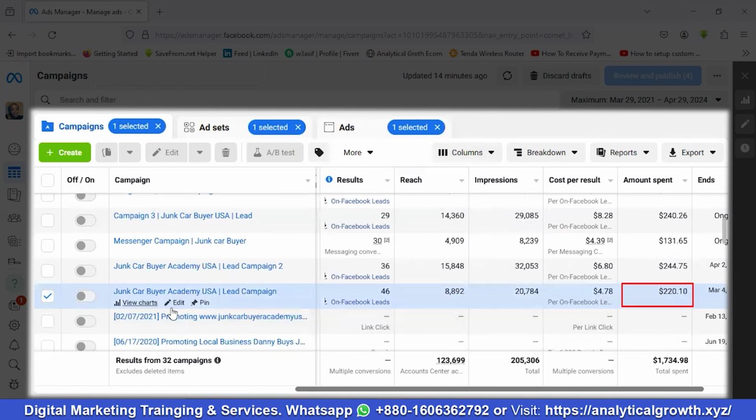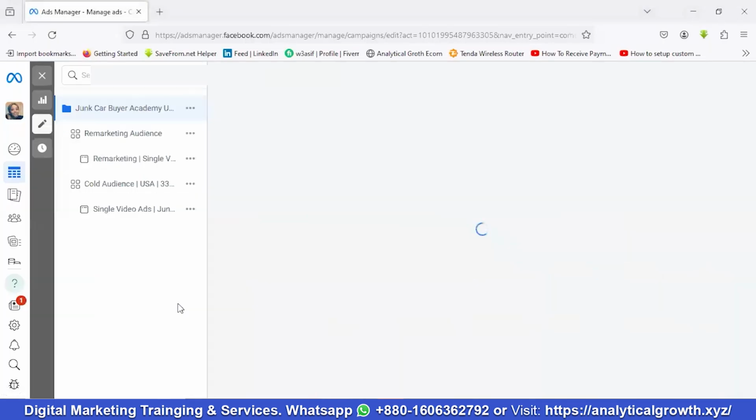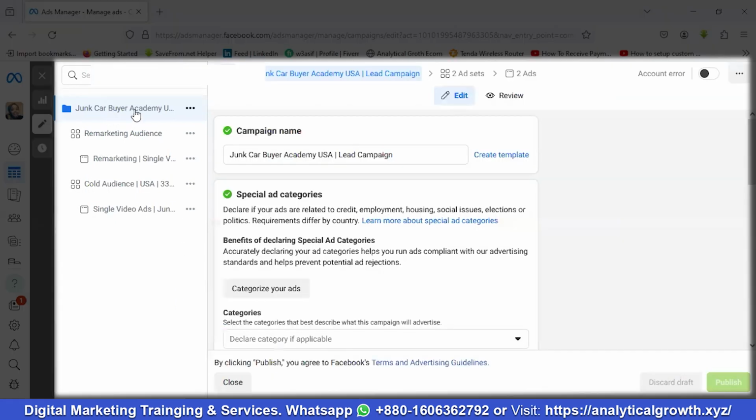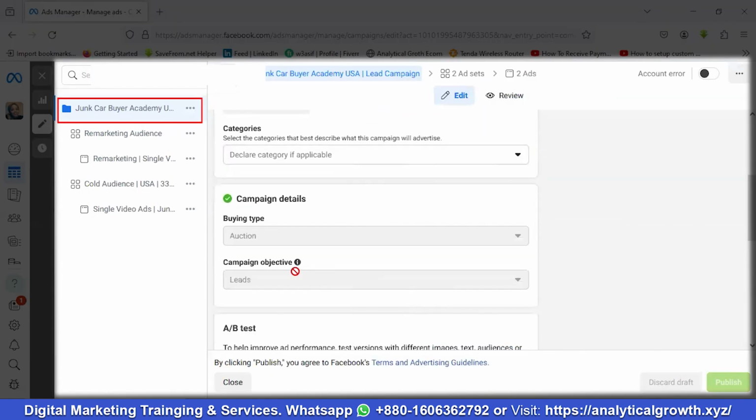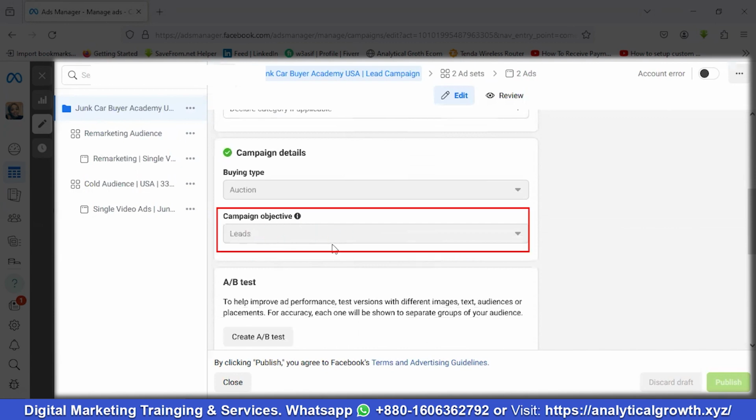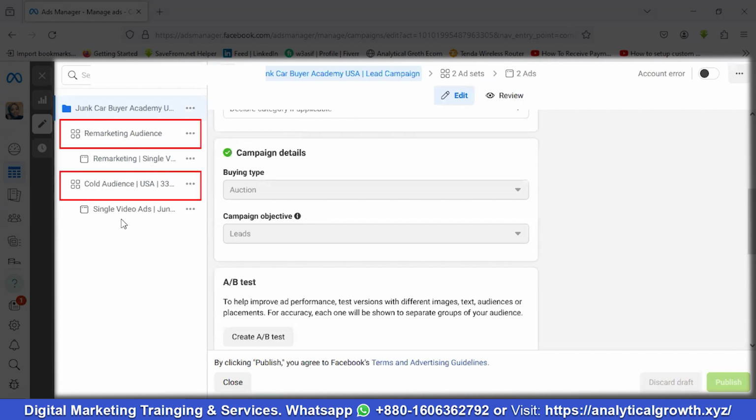If I edit this campaign, you can see I'm using the campaign objective as leads because I want to generate leads. Then I have created two ad sets, or two ad groups, in this campaign. One is for a remarketing audience and another one is for a cold audience. In the cold audience, I'm targeting the USA, gender as male and age range from 33 to 60, but I'll not be showing my targeting because there are some NDAs.